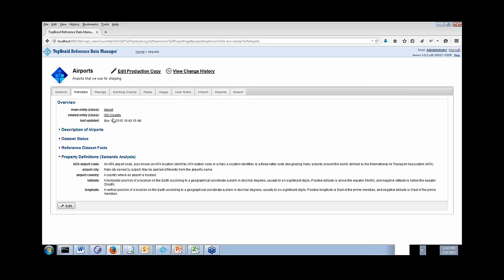Also, notice that the ISO country is a related entity to our main entity, airport. This is a connection from the airport's data set to a different data set. And this ability to connect different data sets is one of TopRate RDM's great strengths. We'll come back to this later when we see how the countries in the ISO country data set will be automatically linked when we import airport data.